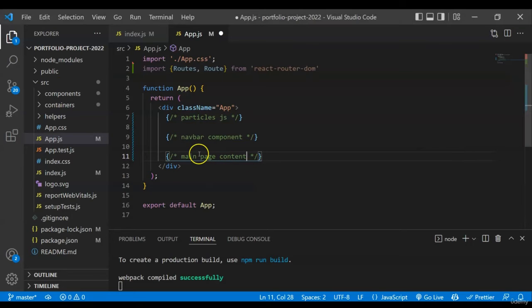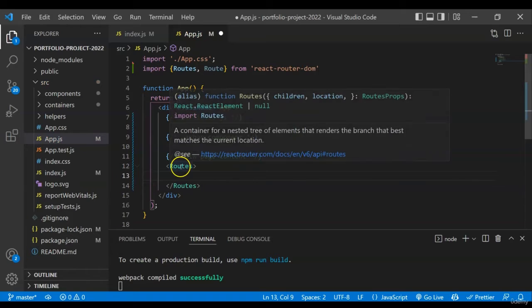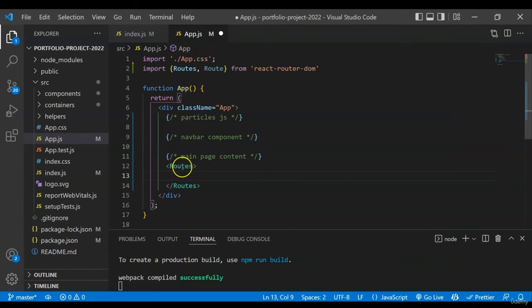So now in this main page content we have to create all the routes, and for that the second step will be to take this Routes component. If I hover over it, you'll see that Routes is basically a container for all the nested tree of elements or the routes that you want to render. It will render whenever there is a match on the current location. So this will be your main wrapper, and here you have to create all routes. That's it. In our case we have to create 6 routes.